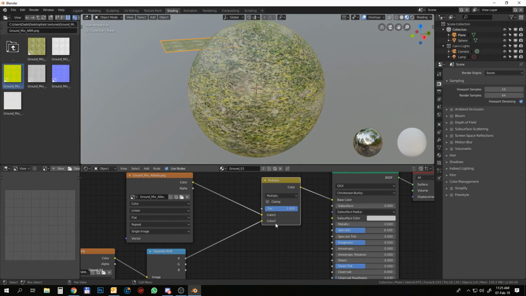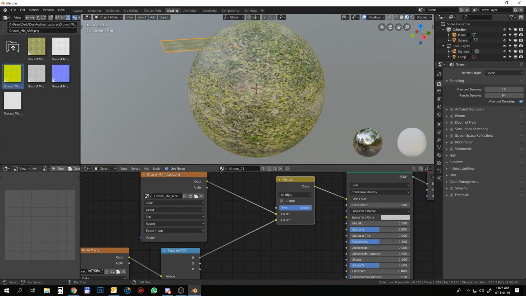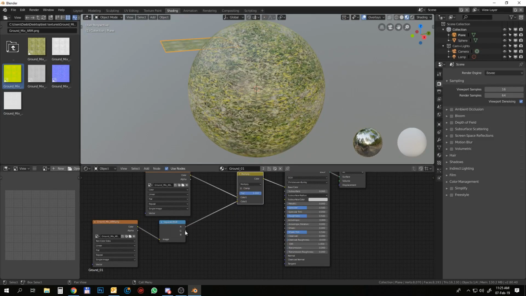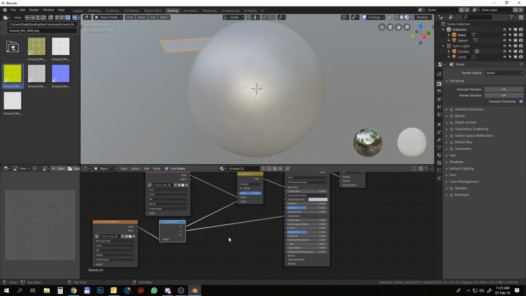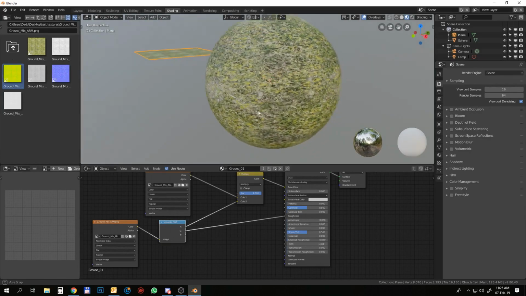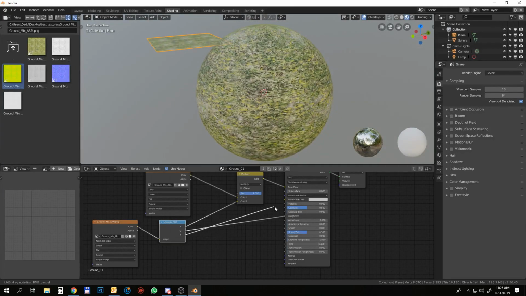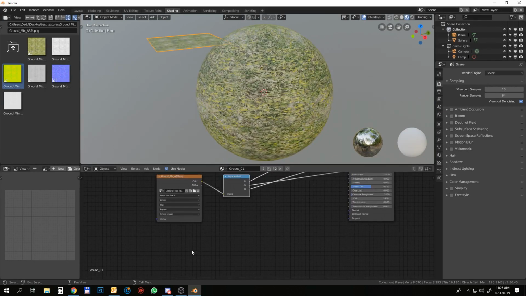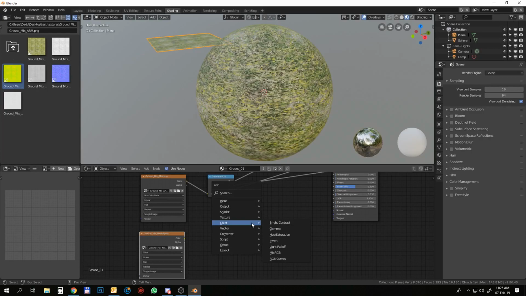Okay, now it's okay. Put the green channel in the roughness map, drag and drop, and the blue channel in metallic. The blue channel at the moment is black, because this material does not need the metallic effect. So drag and drop the normal map, and change it to non-color data mode.